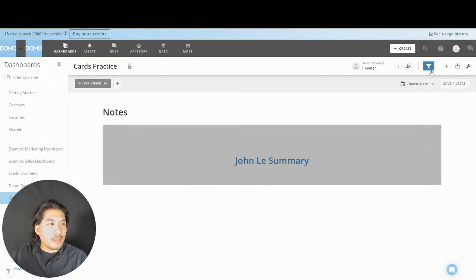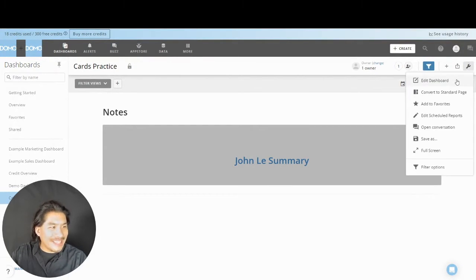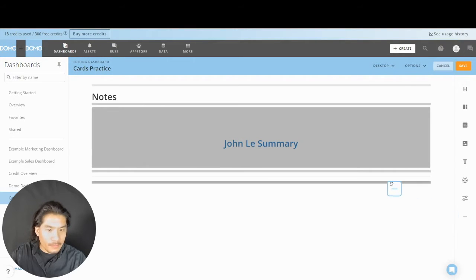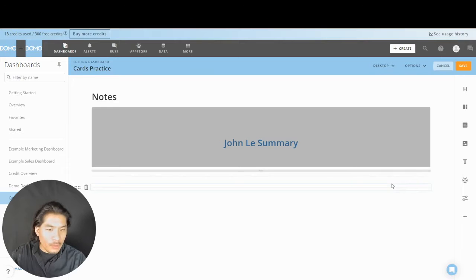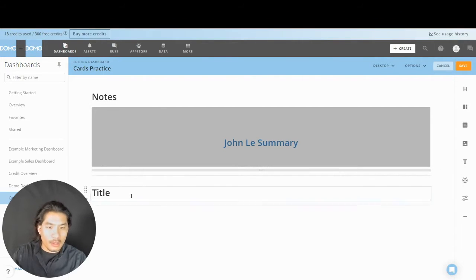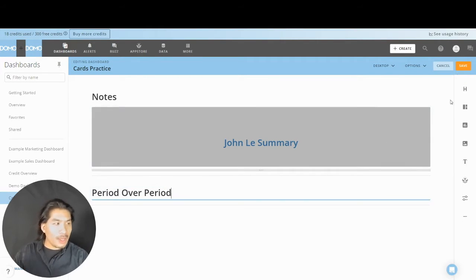Okay, let's get to work. We're going to hit this big wrench at the top first, hit Edit Dashboard. I'm asking you to grab this border at the bottom if you haven't done so already. Put it right there. Grab the H, which is a header, put it right there. And we're going to call this one period over period. And I'm going to hit save.